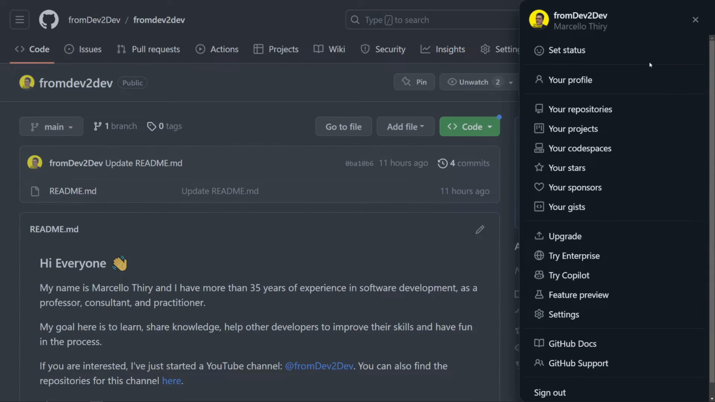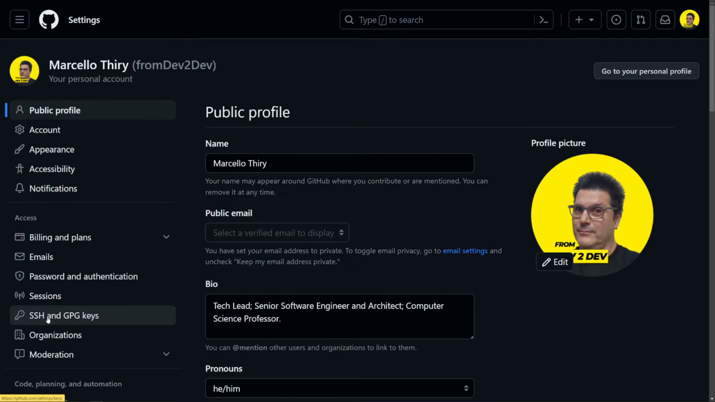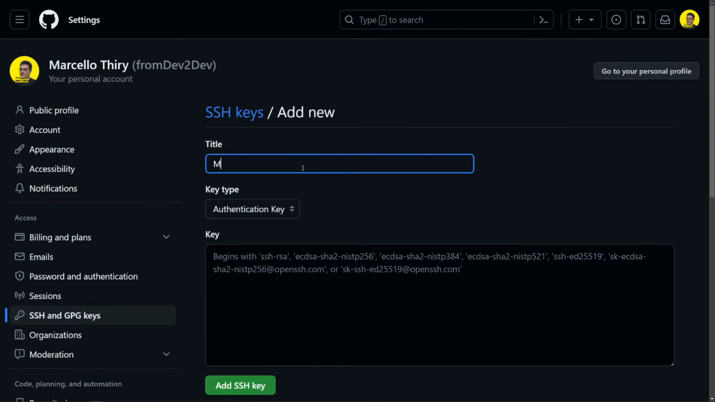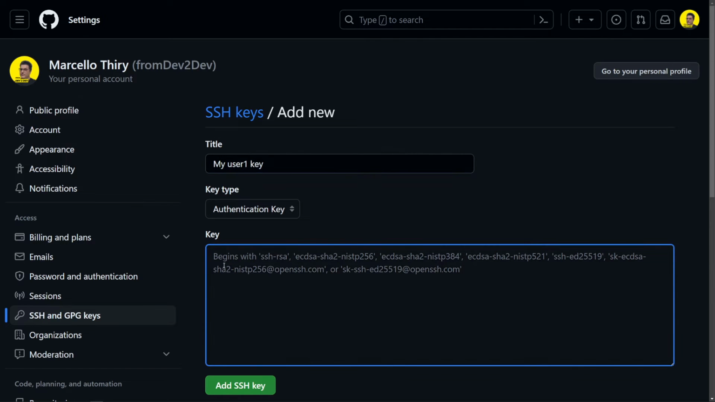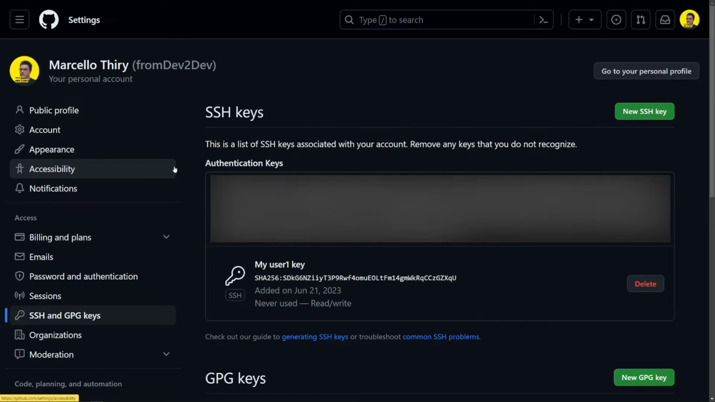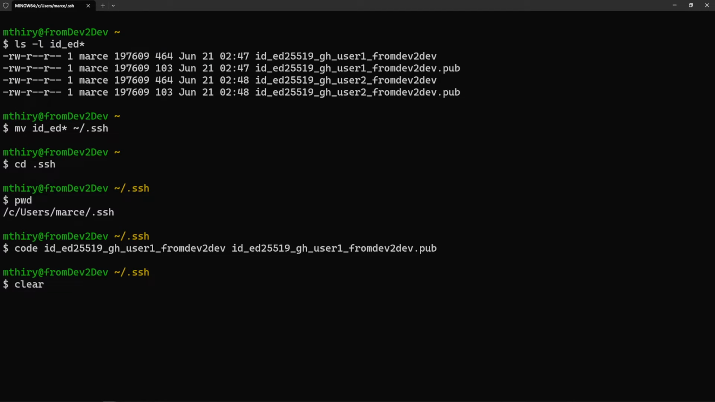Click on your photo, then click Settings. In the left side menu, click SSH and GPG keys. Click New SSH key, fill in the title, and paste the public key. Take care here to not use any additional characters, and then click Add SSH key. Keep in mind, you need to repeat this for your other GitHub account. Let's go back to our computer.